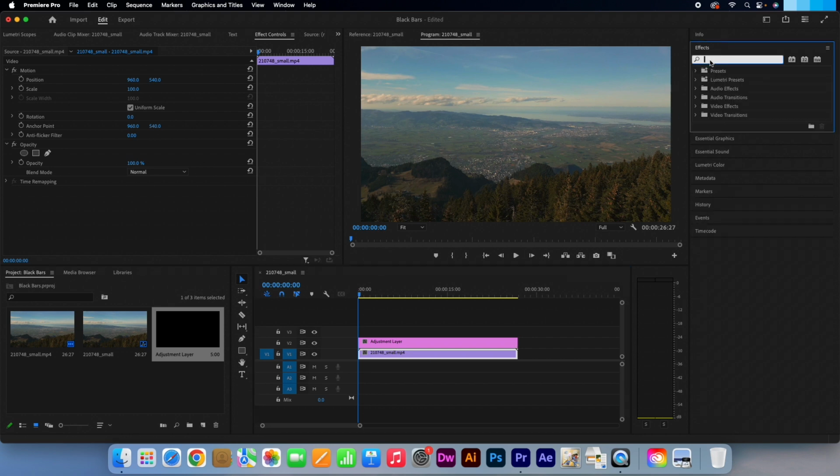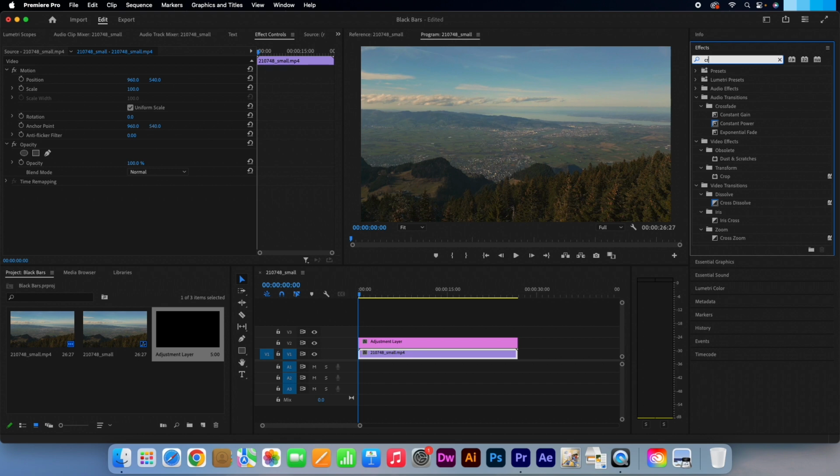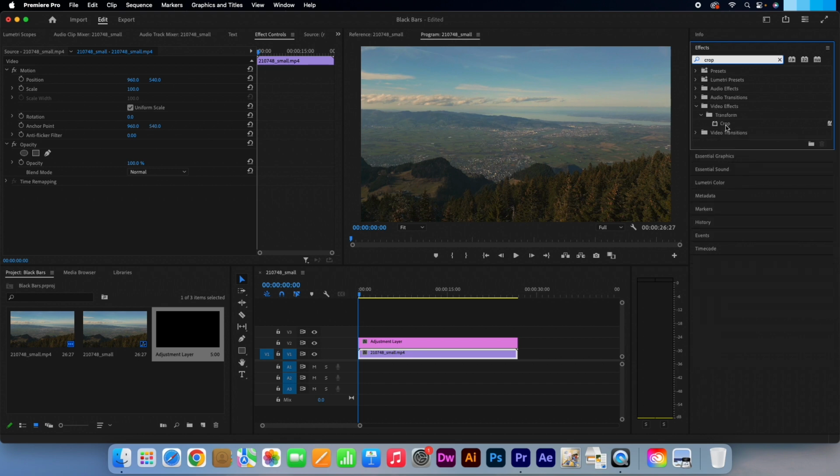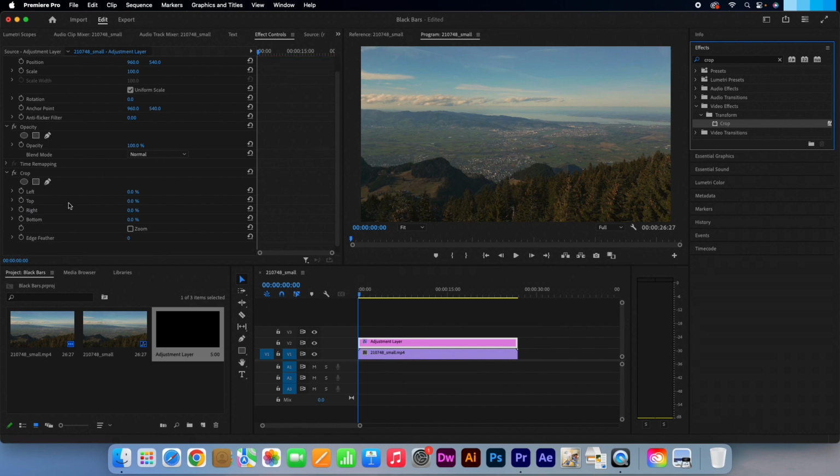In the search box, type in crop. Drag that straight onto your adjustment layer. You will now see the crop options appear on the effects controls panel on the left. Make sure your playhead is at the very beginning of the timeline.